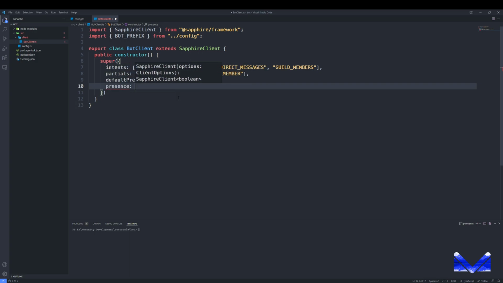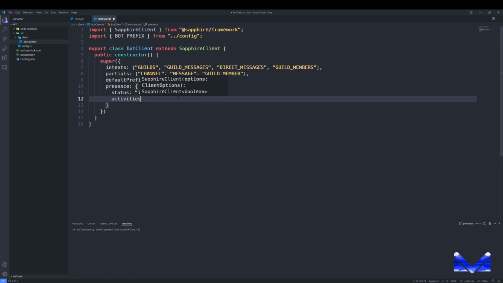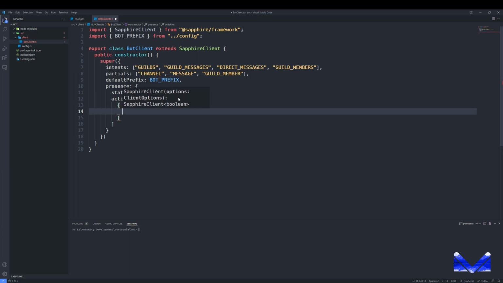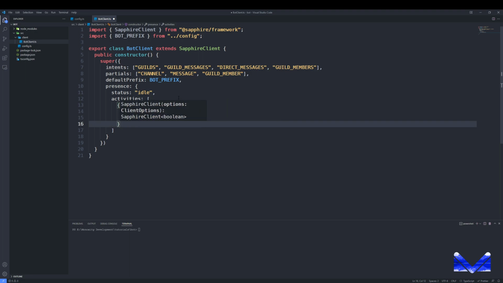We can set a custom presence for our bot. The presence, basically its status, so we'll set it to, let's say, idle. And the activities, we will make it as an array. We will make it say watching you learn TypeScript. So the bot would say watching you learn TypeScript. How fun is that?